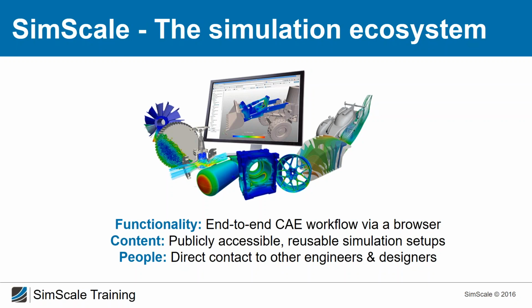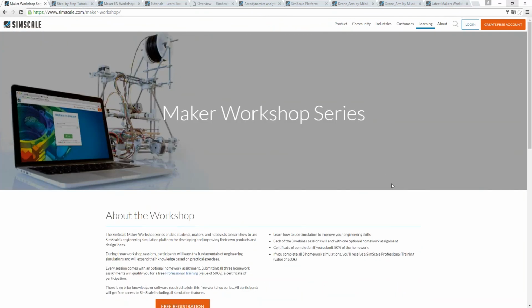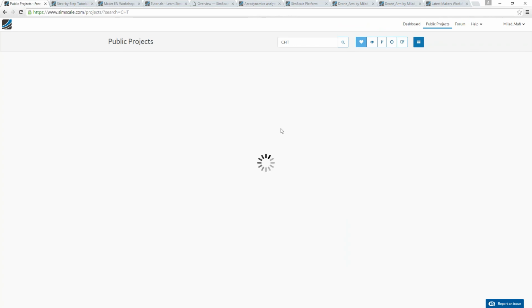Manikandan wants to know if it's possible to do multi-physics simulations in SimScale. Yes, it is. Right now, we are supporting CHT. CHT is conjugate heat transfer, where you're simulating the interaction between the fluid flow and structural elements. Let's see if we have a good example in our public projects. We'll just look for CHT. Let's wait until it's loaded and then I can show you a CHT project.